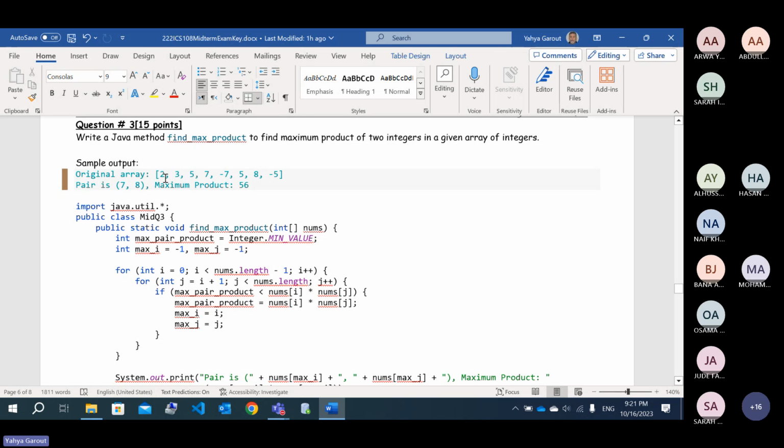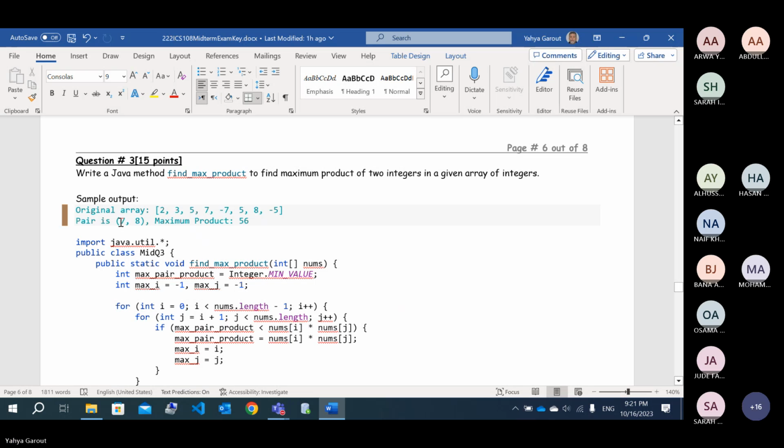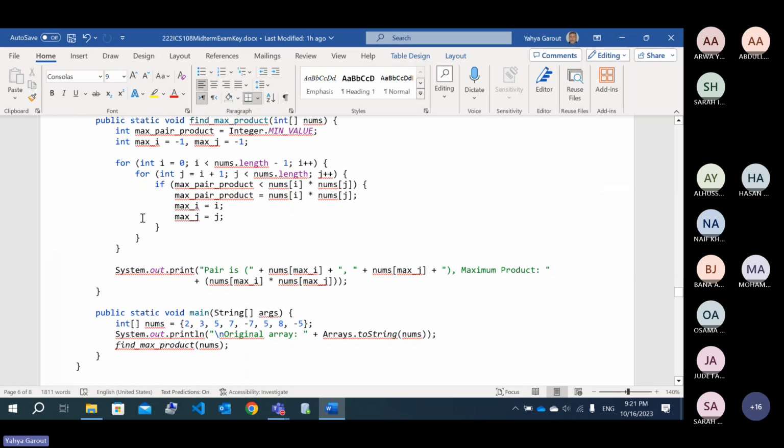If you find that the product is greater than the product that you assigned here, you are going to update I and J. So if the maximum product is smaller than the result of multiplying number of I with number of J, then in this case, you update the product and you update the maximum I and the maximum J. Because at the end, I'm going to print what is the value that resulted in the maximum, the value of I and the value of J, the value at the ith position and the value at the jth position.